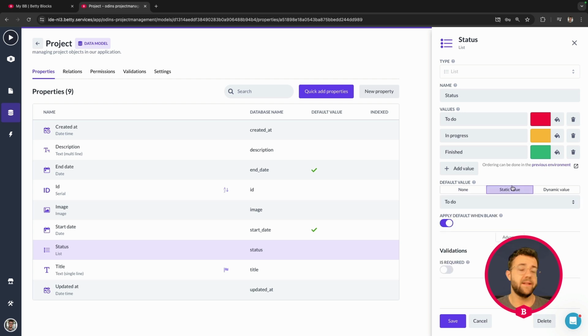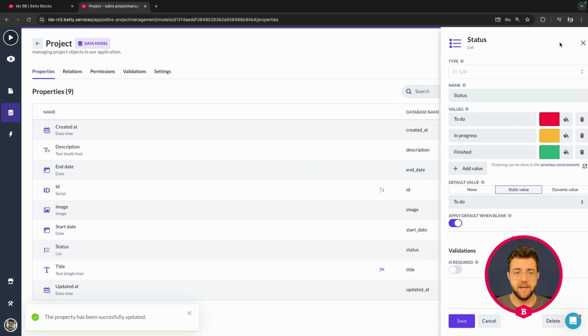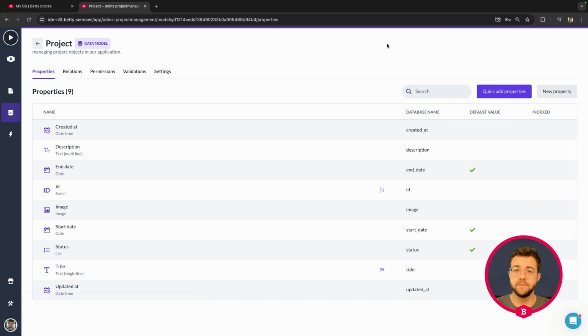And I'm going to add a static value to this one too, and that's going to be the to-do value. Meaning that when a project is created, we can even leave this whole status segment out because it is automatically going to assign the to-do status to a new project. Press save, and this is our project model.